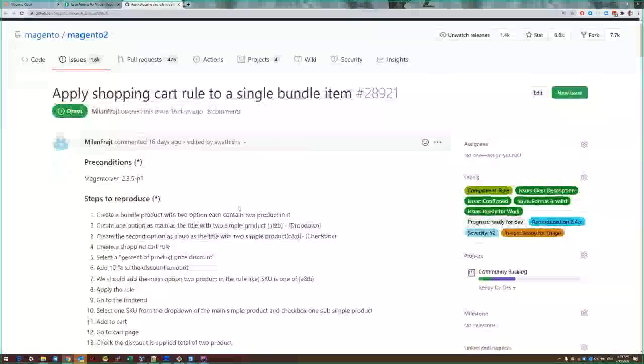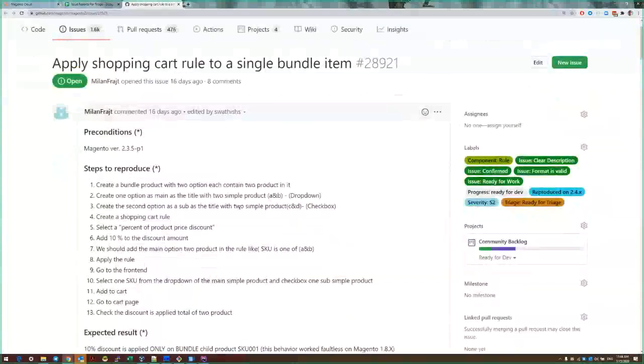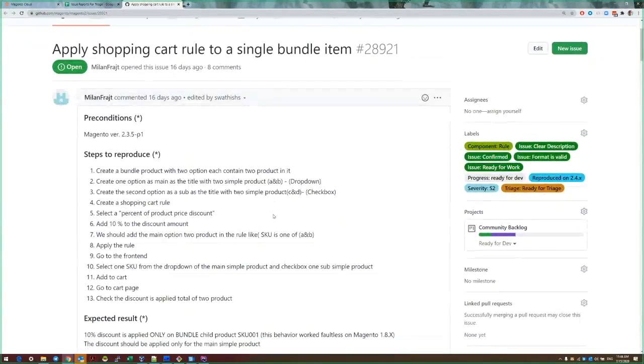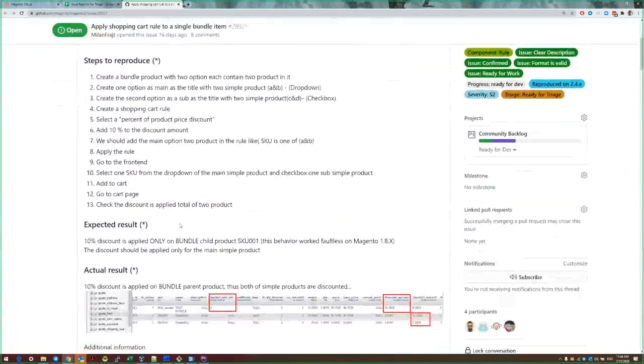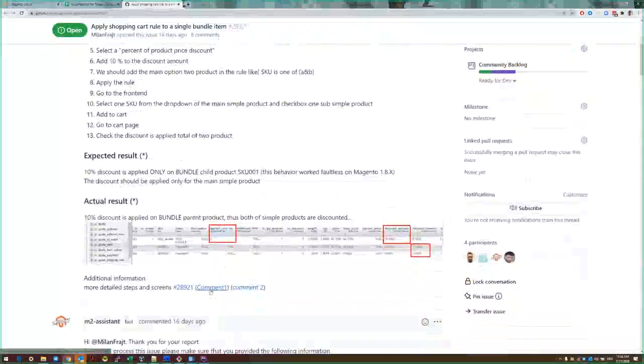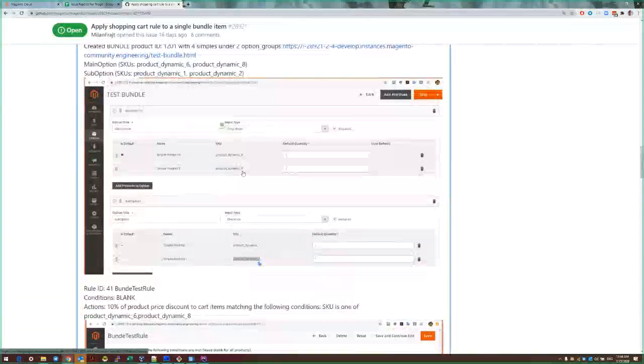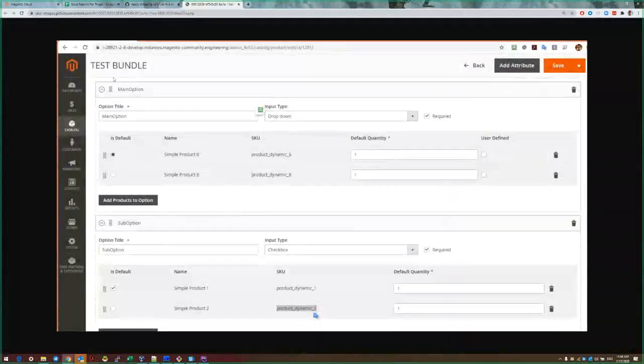Yeah, this issue is about bundle products and applying a shopping cart price rule to the bundle items. Yet, like, more details and examples for developers. Let's see the screenshots. First of all, we have bundle products. Let me open them. We have some bundle products. These bundle products have two sections of their child options. The first option is a drop down, the second one a checkbox.